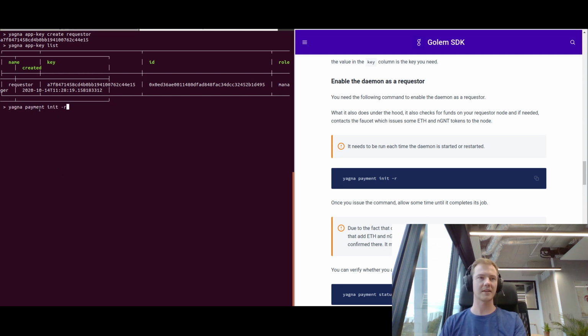So we'll go yagna payment init -r, which will take a couple of minutes. And what it's doing here is requesting some testnet Rinkeby ETH, which we'll use again to pay gas, and also some NGNT, which is our testnet token that simulates the real token once we go on mainnet.